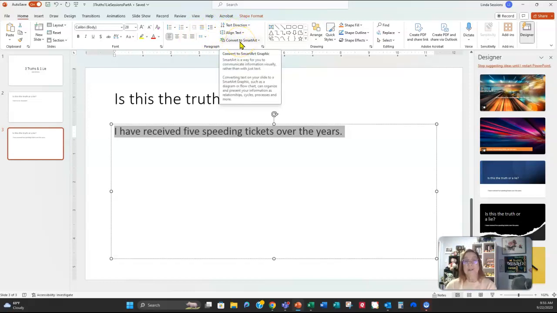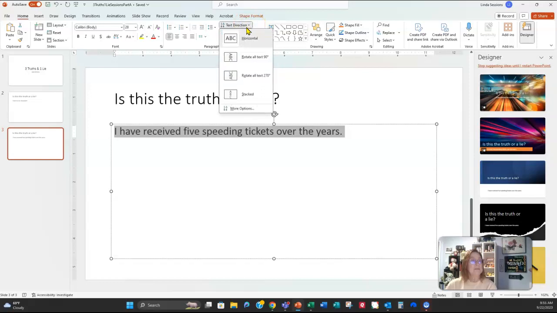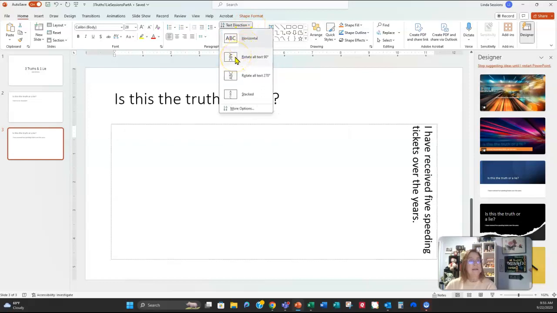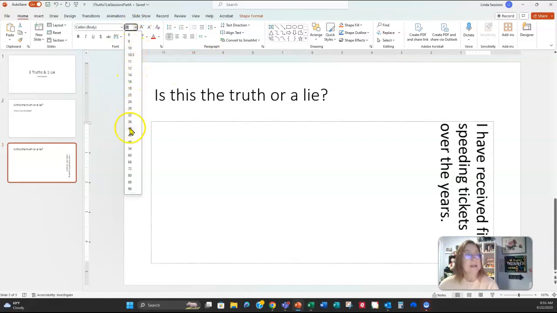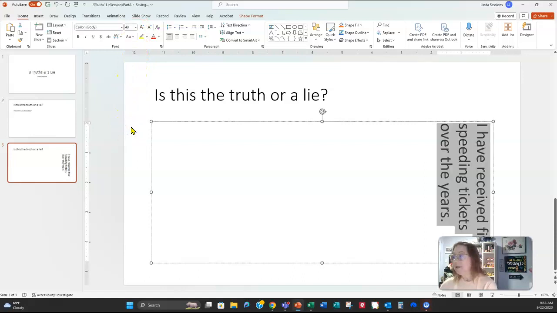You can actually convert your text to SmartArt. That's kind of a fun little thing to do as well. We want to rotate the text 90 degrees, so I can come here to text direction and rotate all text 90 degrees. So now it just looks different on my slide. We want to increase our font size to 40. So I'm going to go over here to my font size area and increase that to 40 just to make it stand out a little bit more.